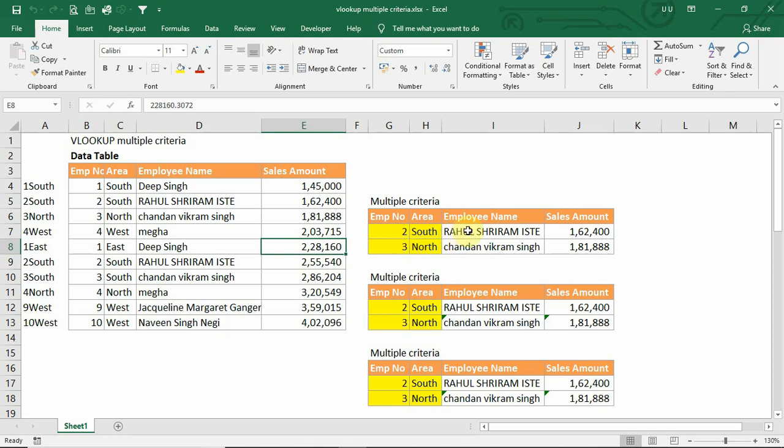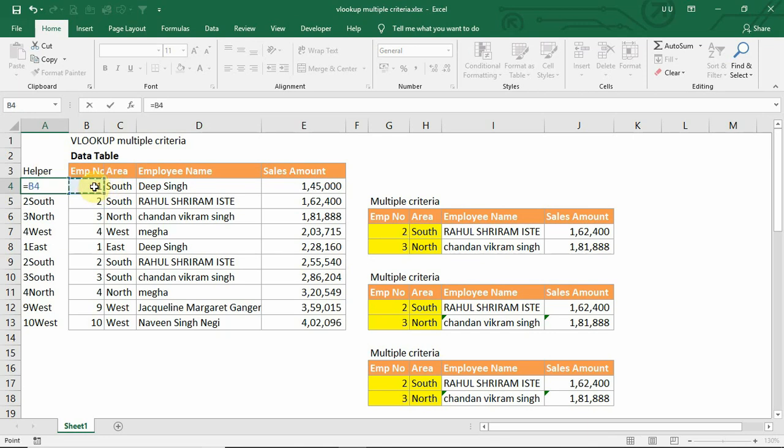Number 1. The basic VLOOKUP formula will not allow us to do the multiple criteria check. Therefore, in order to do the multiple criteria check, we can add one helper column. This should be the leftmost column in that table. We can call it helper, and in this we should combine these two criteria into one column with the help of the ampersand.